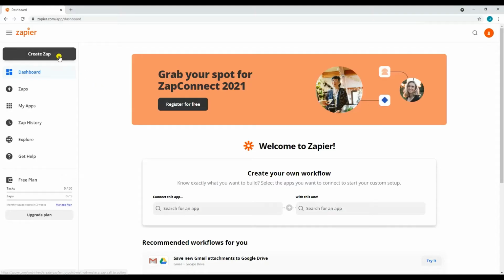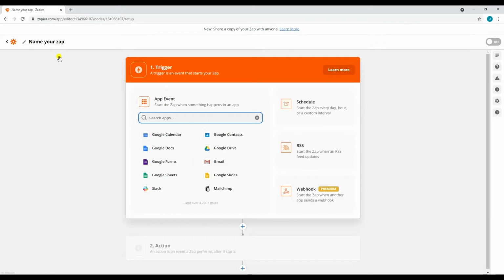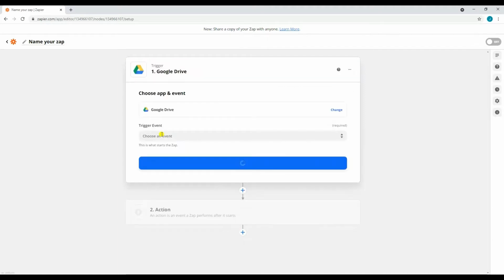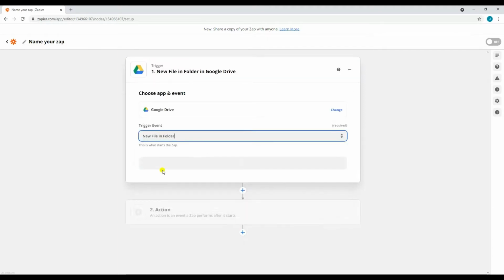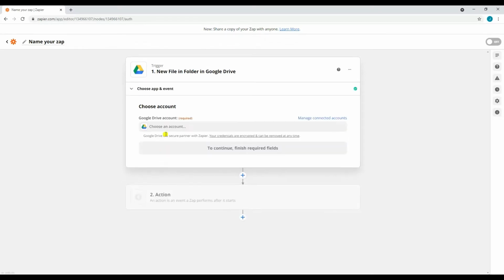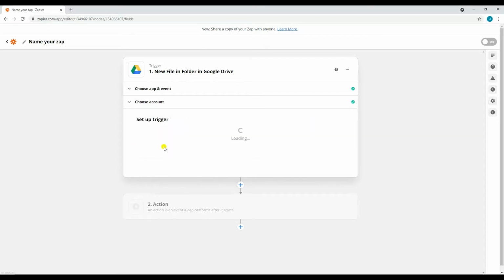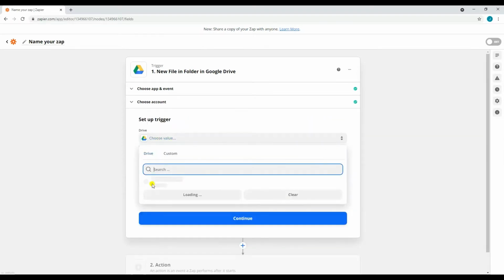Now, let's start by creating a Zap. Type in and select Google Drive as our trigger app. You may also use other cloud storage for this. Then, select New File and Folder as our trigger event. After that, select or connect your Google Drive account that you want to use. Then, select the drive and folder where your file is located.